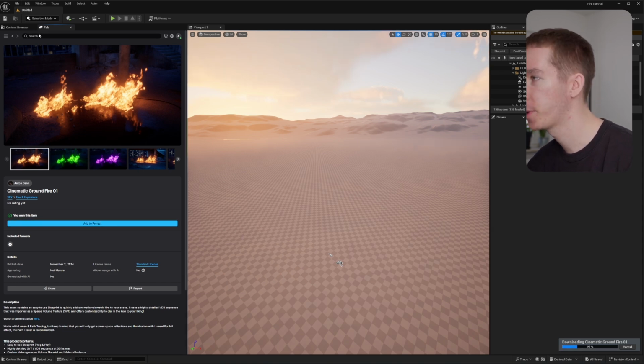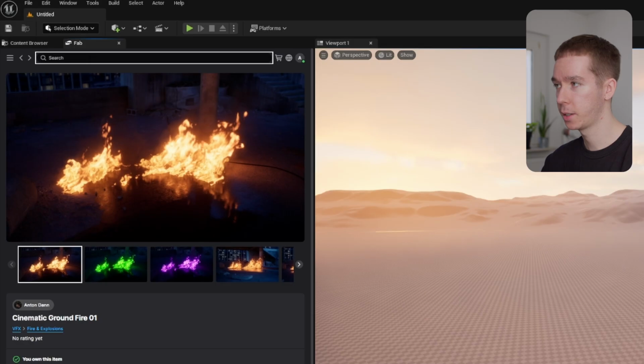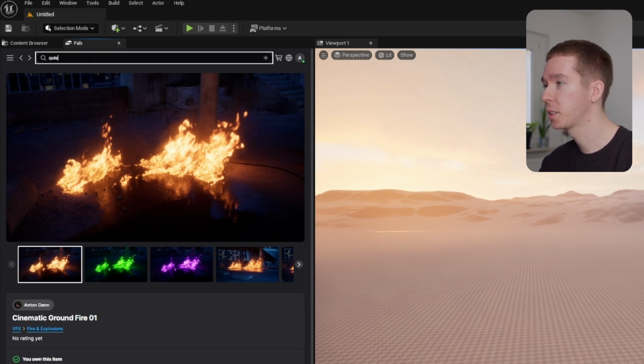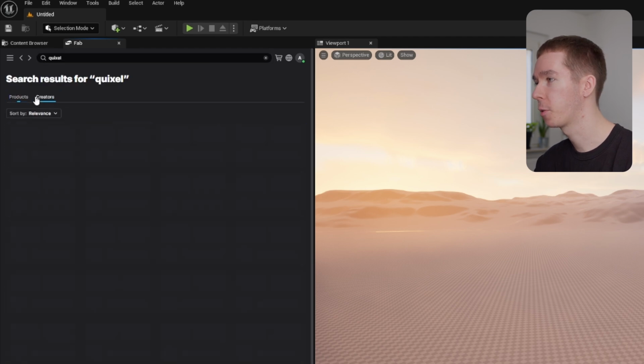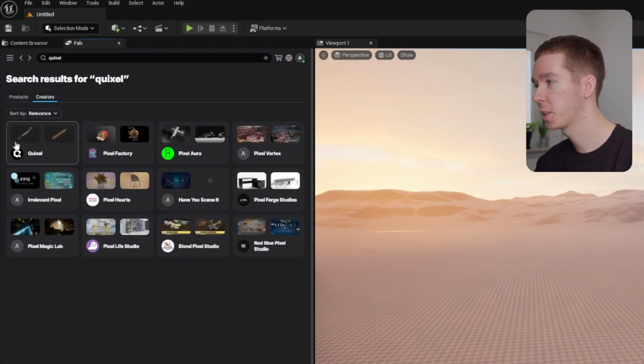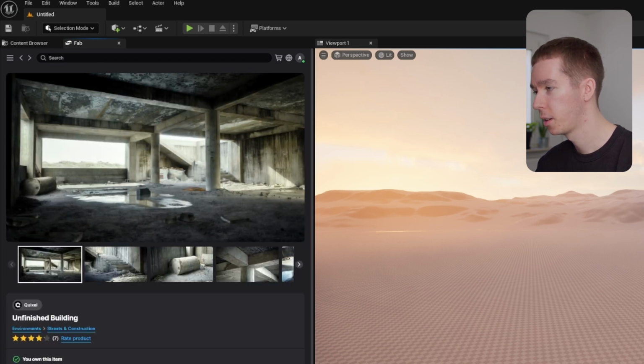While that downloads, we can also look for the environment that I used. So what I used is the newly created environment by Quixel. So if I look for Quixel, I could type Quixel and creators. You see Quixel right here. And I really like this unfinished building one, so let's add that to the project as well.